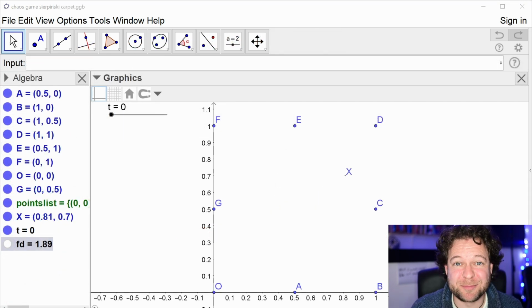Again, slightly out of the spirit of this channel, here's one I made earlier, but it's the same build again. This time I've got 8 points on the screen. Labeled O, A, B, C, D, E, F, G, and X is the point that gets moved around. And this time I've set it up so that they're on the boundaries of a square. This was a very deliberate design. I realized that I understood how the design gets made.